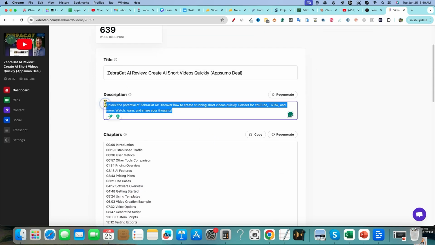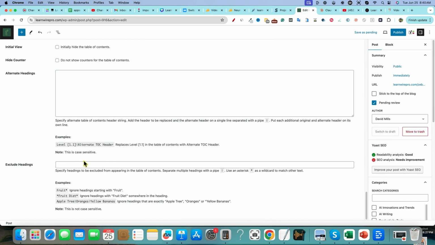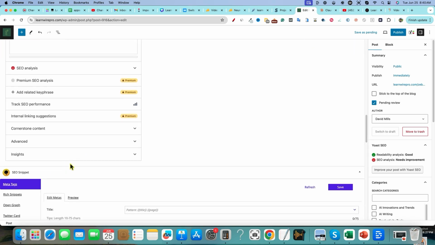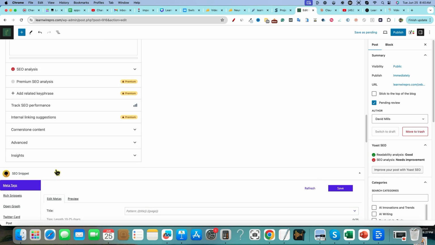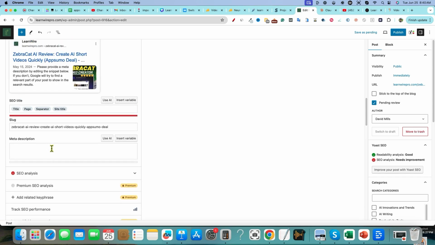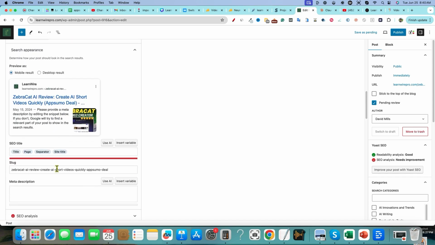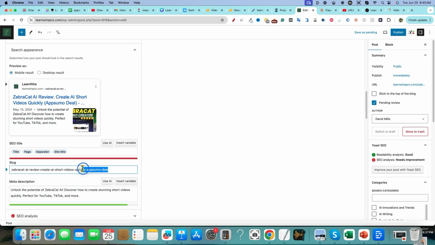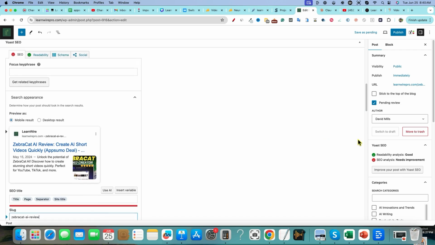We can go ahead and grab this description right over here and go into our editor, all the way down to, of course, I have Squirrly SEO installed, and I believe Yoast installed as well. So we'll go over here and put the meta in right there. It's a little long. I think I'll take that part off. See if that helps. Yep, we're back in the green. Looking good. And then we'll shape this up to ZebraCat AI review. So we'll take this part off and we're SEO'd ready to go right there.